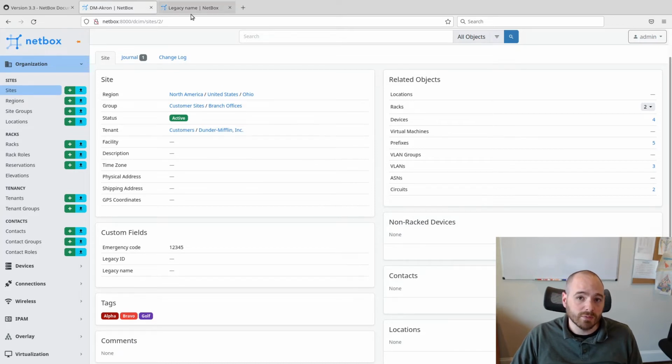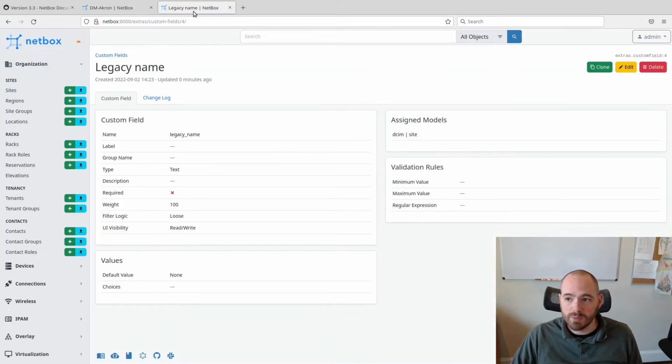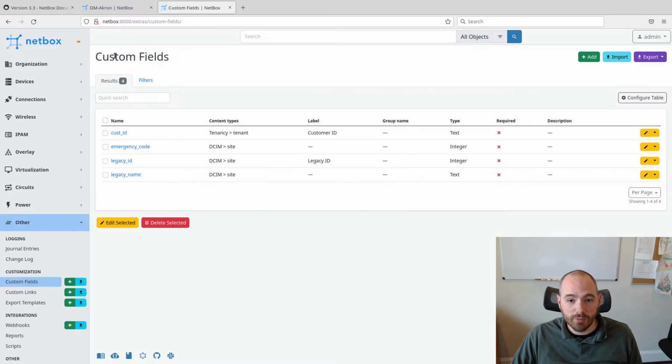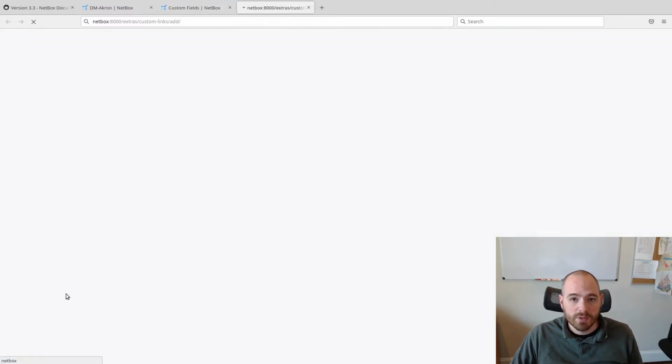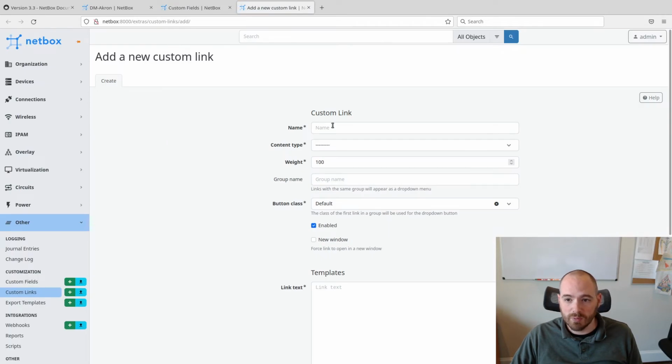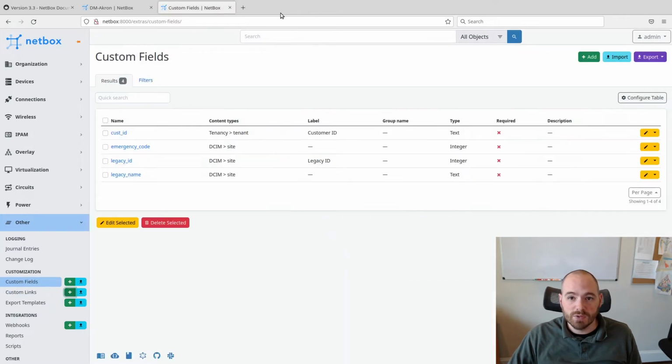And we can do that now in version 3.3. So we have this idea of a grouping that has been introduced. You may remember this from custom links. We've had this in NetBox for a while, where when you create a custom link, you have the ability to define a group name. And any links that appear in the same group will pop up in a drop-down menu in the UI. So we've done something kind of similar to that with custom fields.